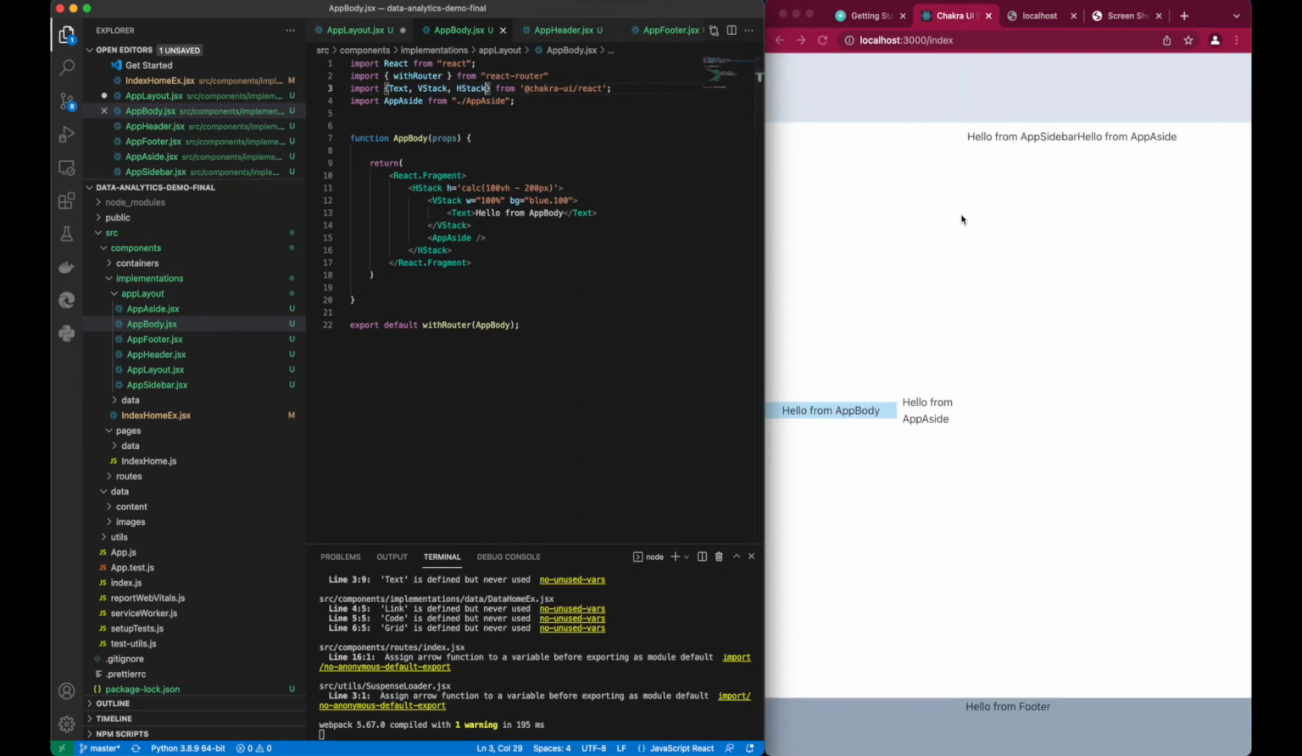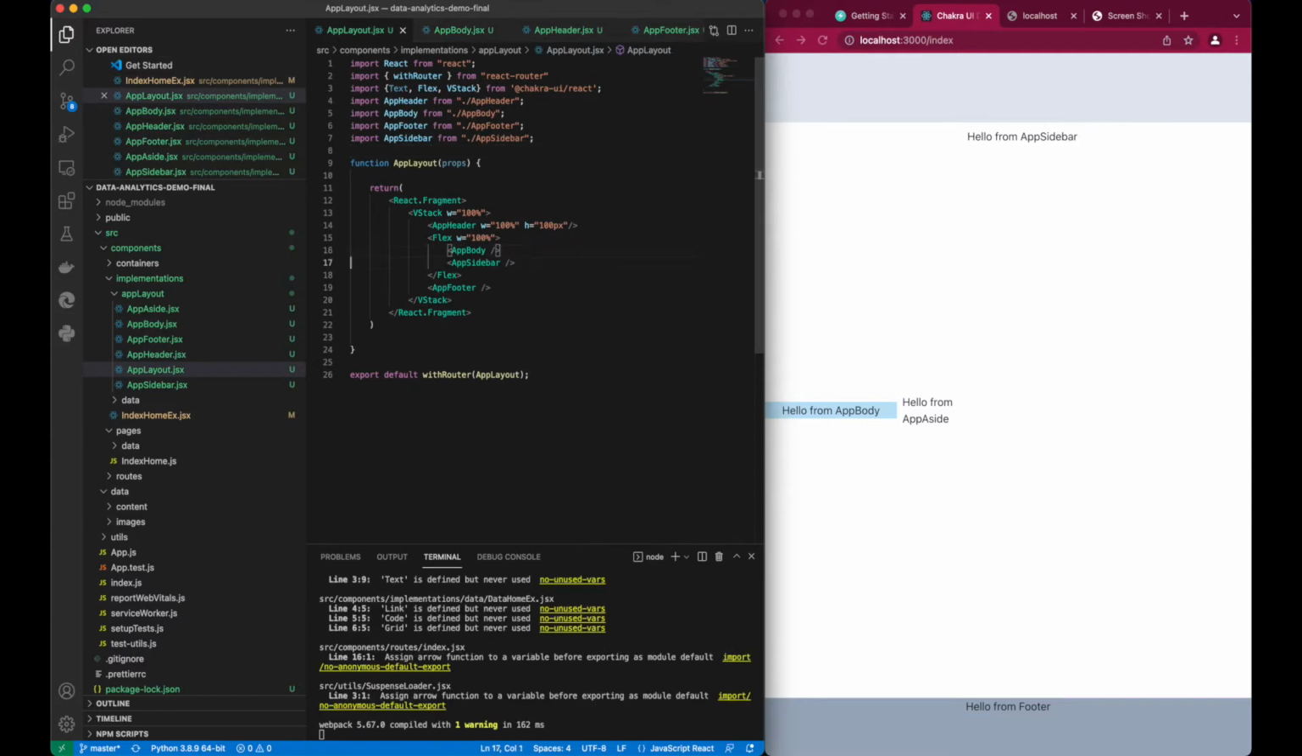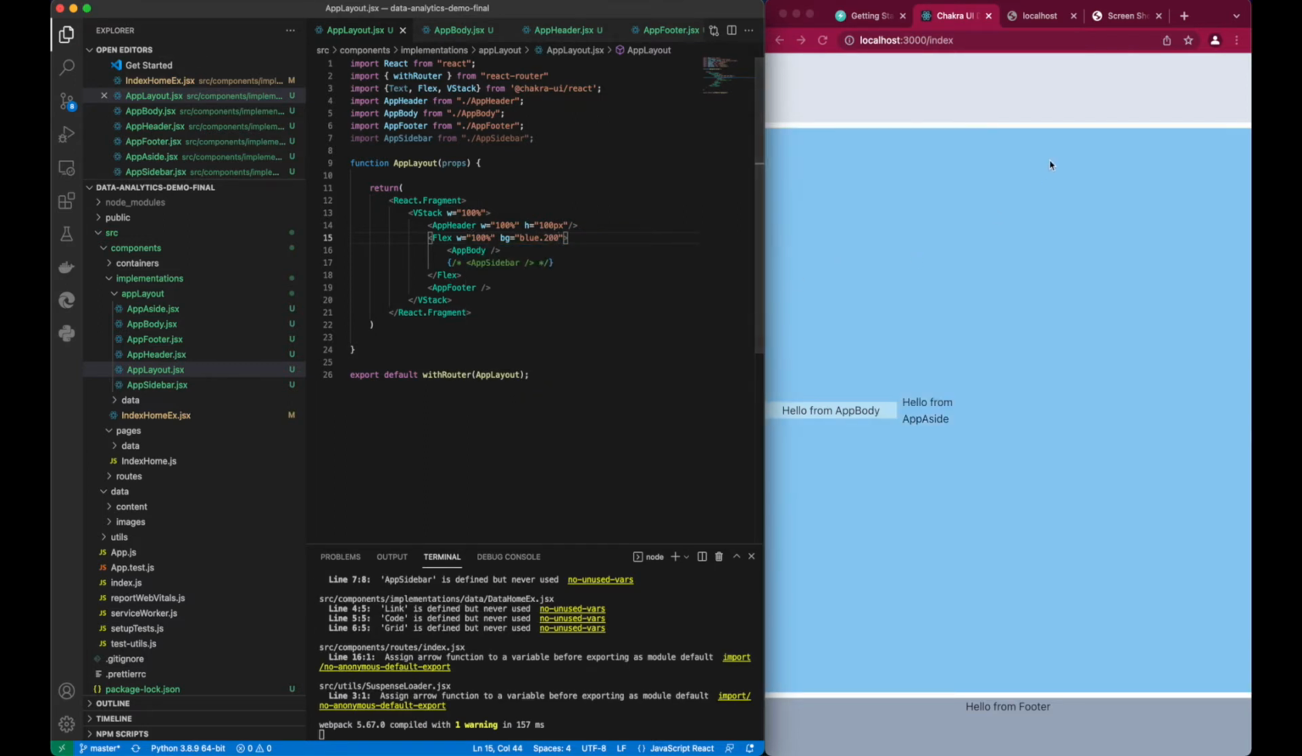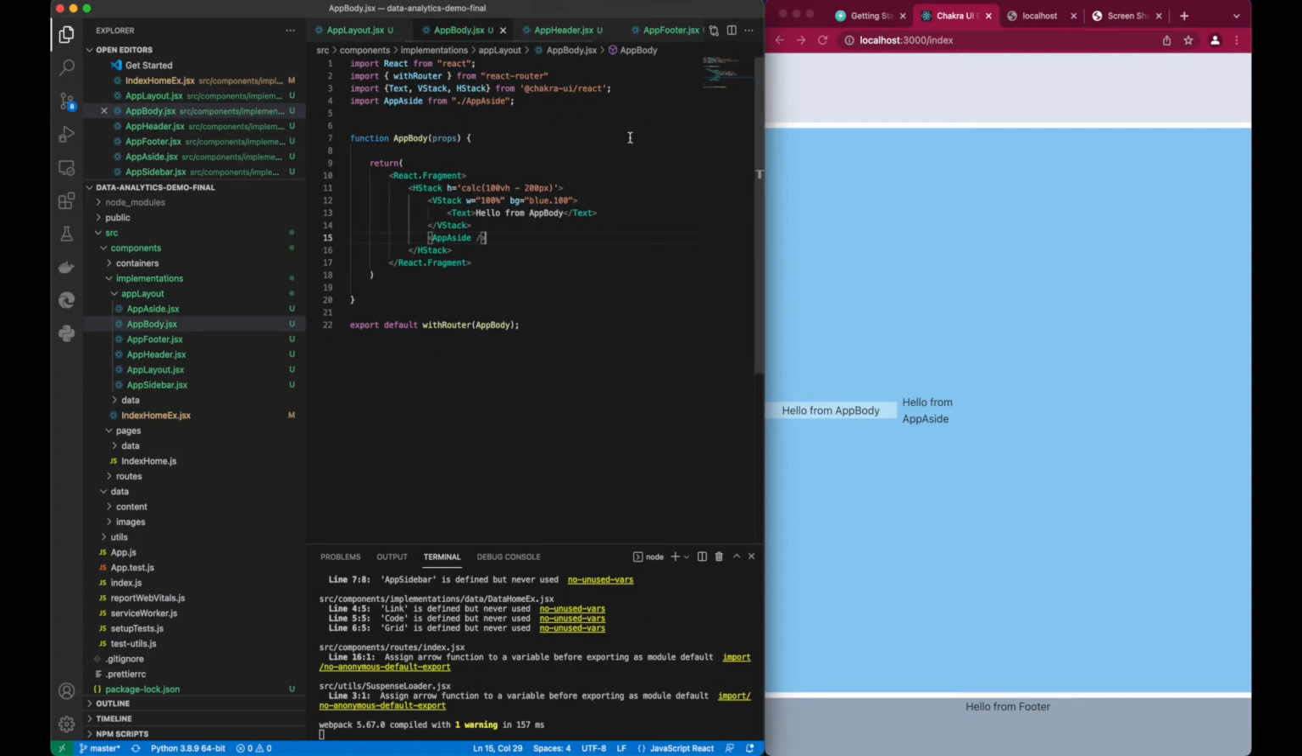Now you could see here we are this way, and then what we need is that app aside. So app aside is here. Let's stop the sidebar. So we have body here, and in this scenario we just call it bg equals blue 200. So you could see here this whole area is center area, body is here, and within the body we have these two components. So we can come and fix body here.